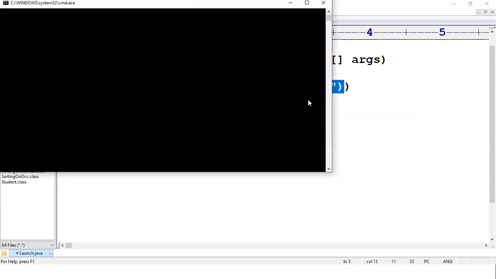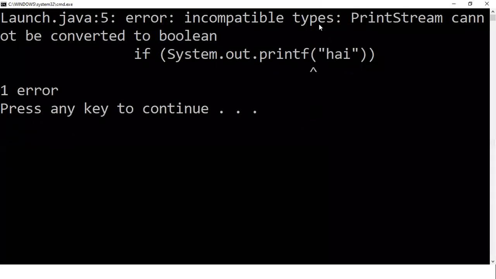Okay, the problem is like this. Watch here. What is it telling? Incompatible types, because your printf method is returning what type? It is giving you the answer of print stream type, but you want Boolean type, right? So now the question is, how do you convert a print stream to Boolean?